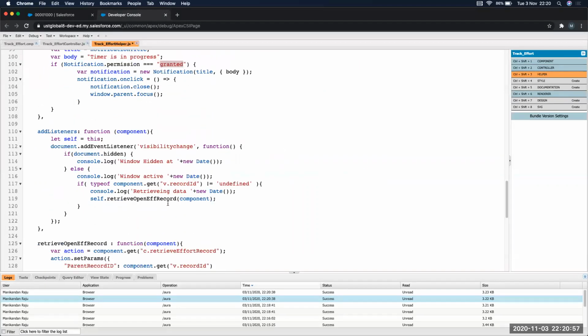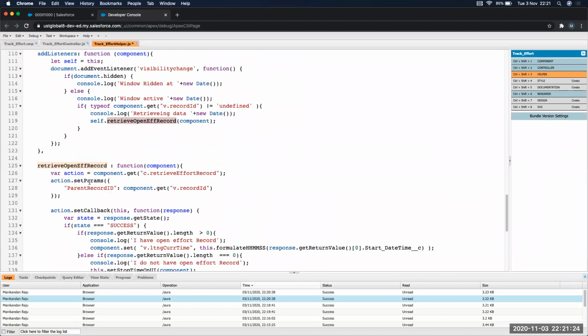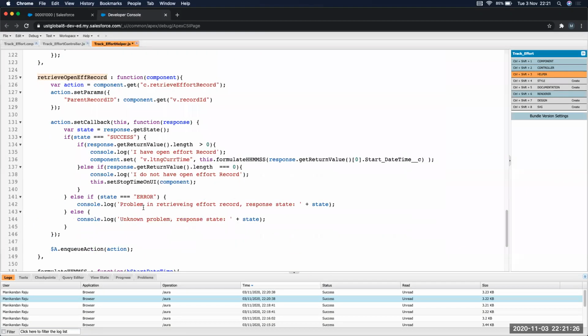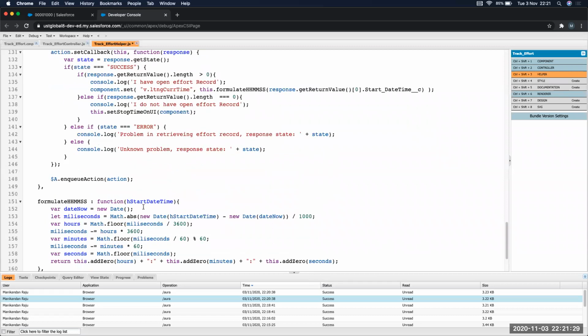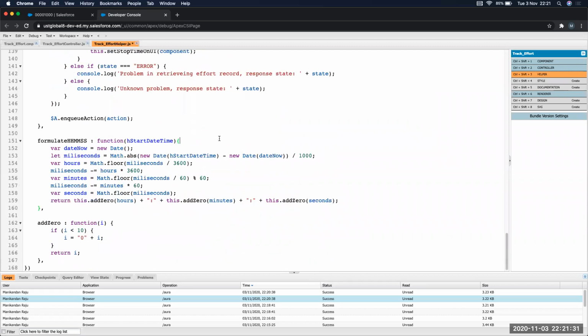Okay, and this is a listener I was saying about, whenever the document or the Chrome window goes inactive or active. So the document add listener will check for the visibility, and it will be available on document.hidden. If it is hidden, then do nothing. But if it is active, then retrieve the information from the server and then display it on the UI. So this is a retrieval of server information.